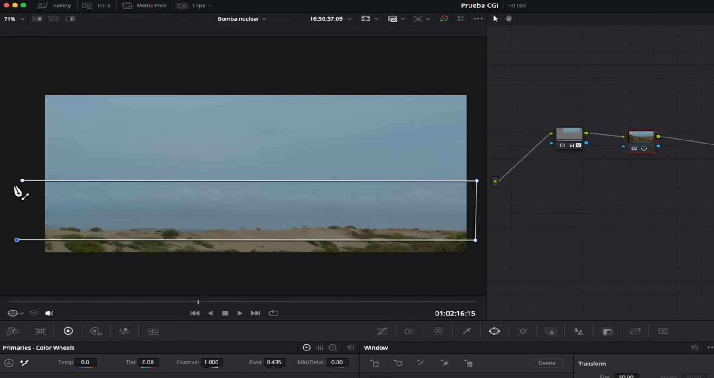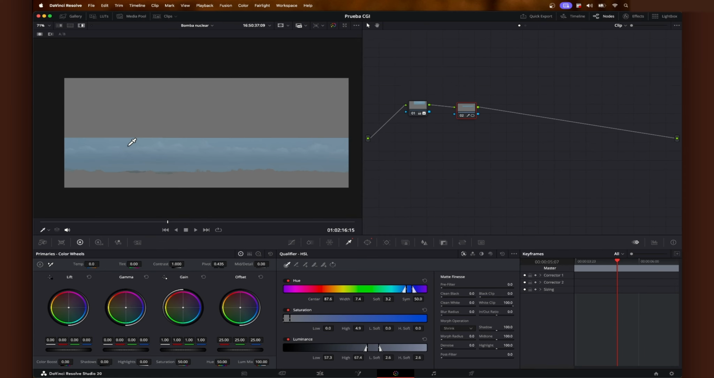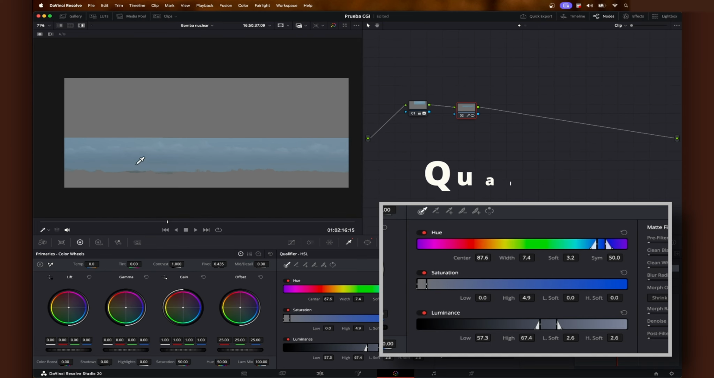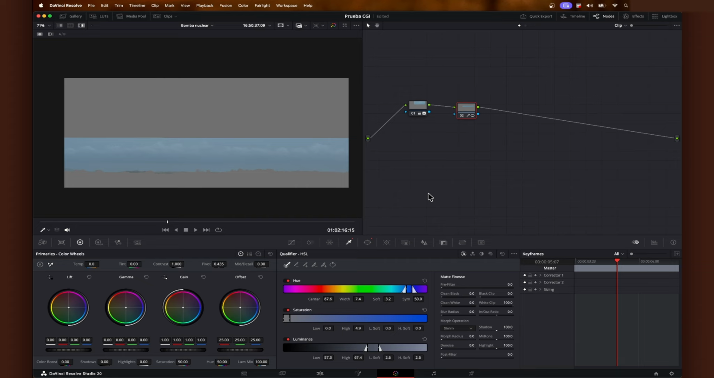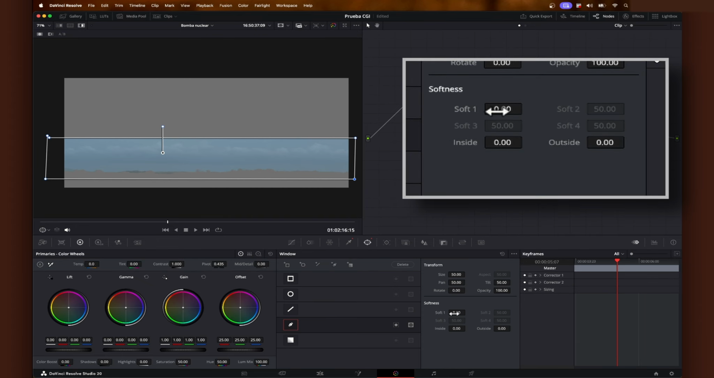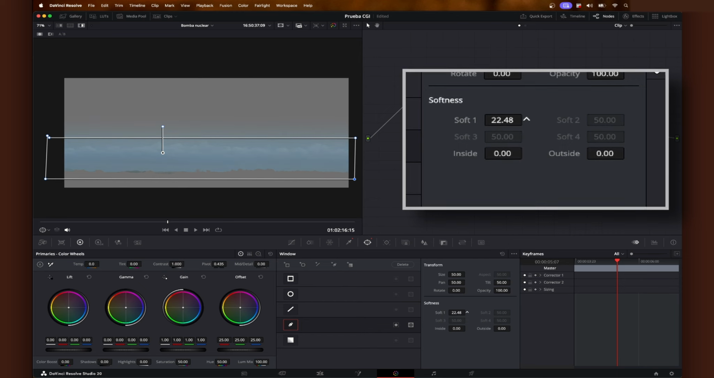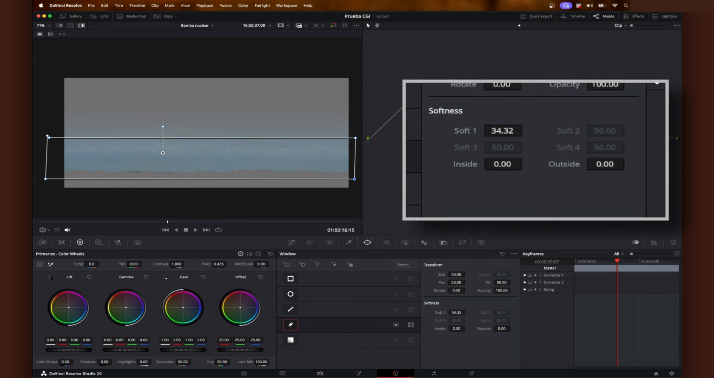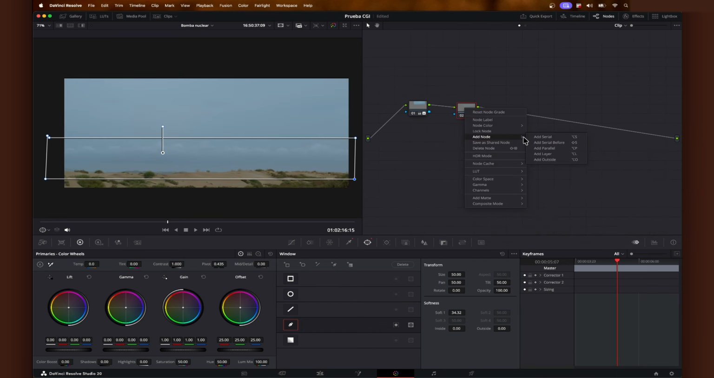We can include, for example, the clouds over there. And to make sure we are selecting this properly, we can use the qualifier to isolate the sky. But we need to blend the borders, these edges. So we go back to the power window and we are going to soften the borders. We need to blend the selection completely with the sky. I'm going to add another serial node to be ready for the next step.